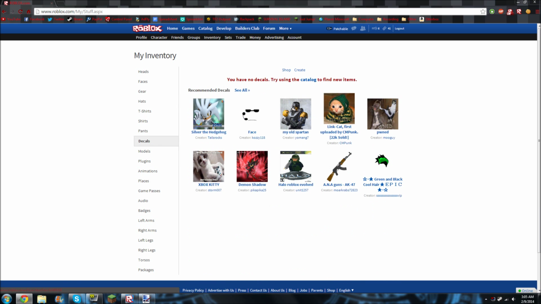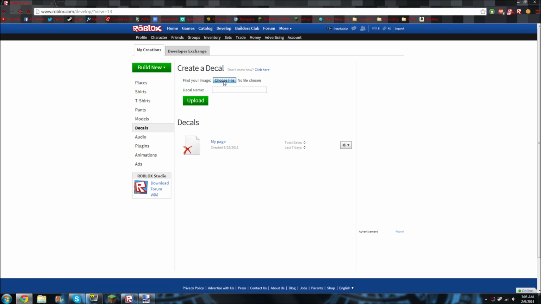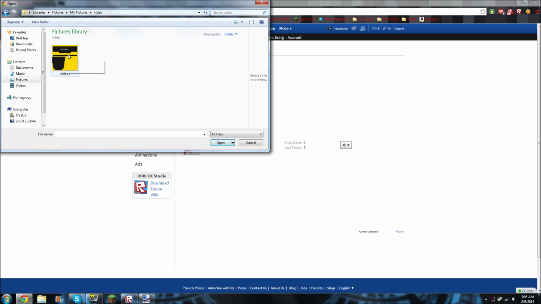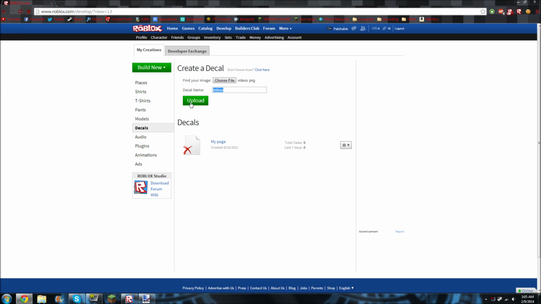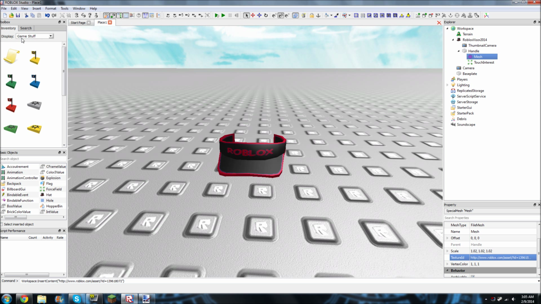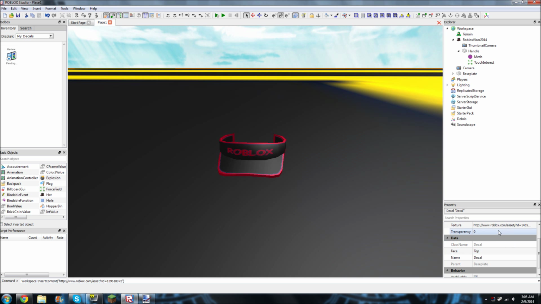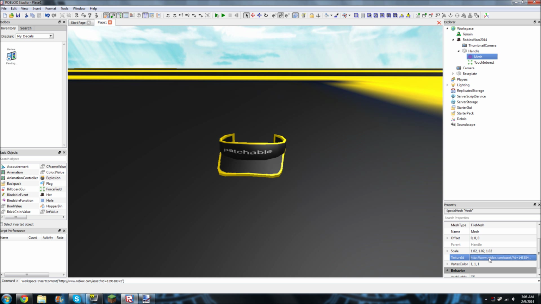Go into your decals, create a new one, choose a file. Go into that and open it up. Now upload it. You don't have to make it free or anything. Go into your decals right here, put it down on the base plate or whatever, and copy this texture right here. Then go back into the mesh and paste that into the texture ID. And then that's pretty much it.